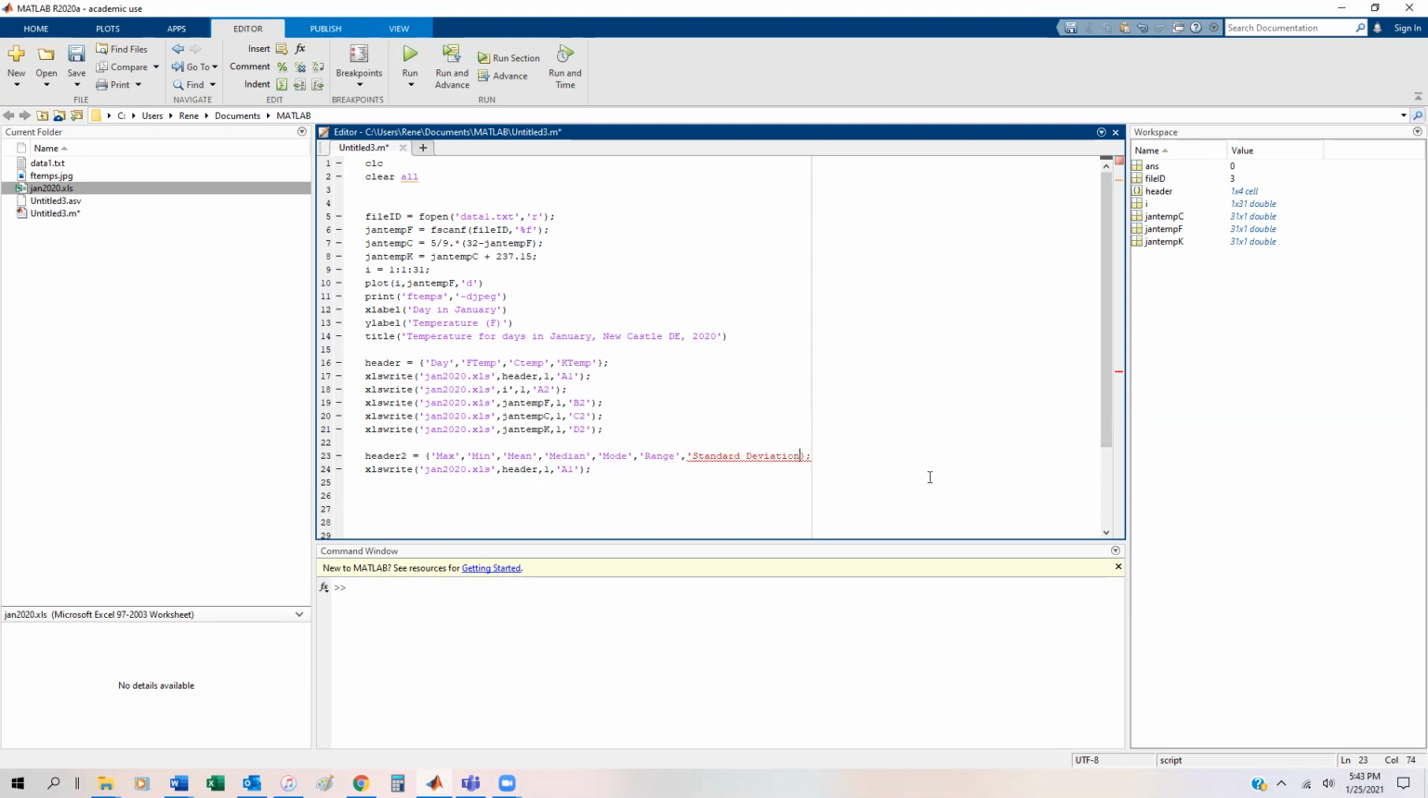All right. And now what we're going to do is write into that. Okay. So this is our header, and we're just going to change the sheet. So it's header 2 and it's sheet 2. All right. So now we're taking whatever's in header 2 and writing it to sheet 2, still A1. All right. Now we're going to do some computations.